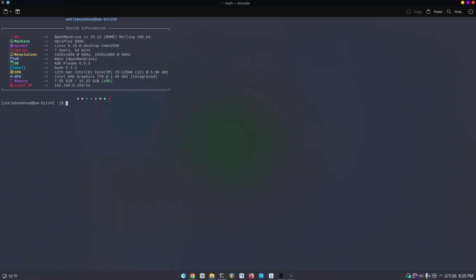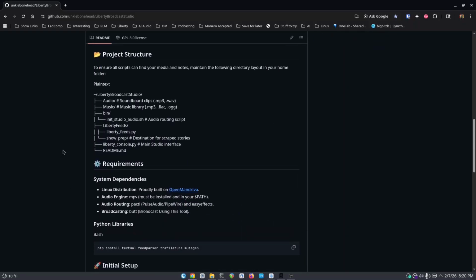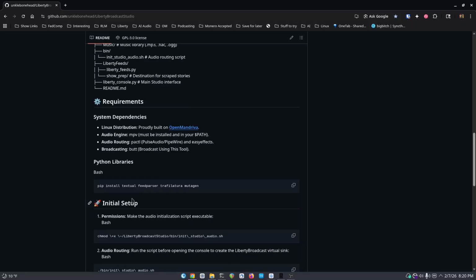So you open your console or terminal, whatever your favorite terminal is. These are Python-written terminal tools. God, I'm tired and I can't talk. It requires MPV, pactl, PulseAudio, PipeWire, and EasyEffects, but broadcast using this tool. You need to install the Python libraries, which are Textual, Feedparser, Trafilatura, I don't know how you say it, and Mutagen.